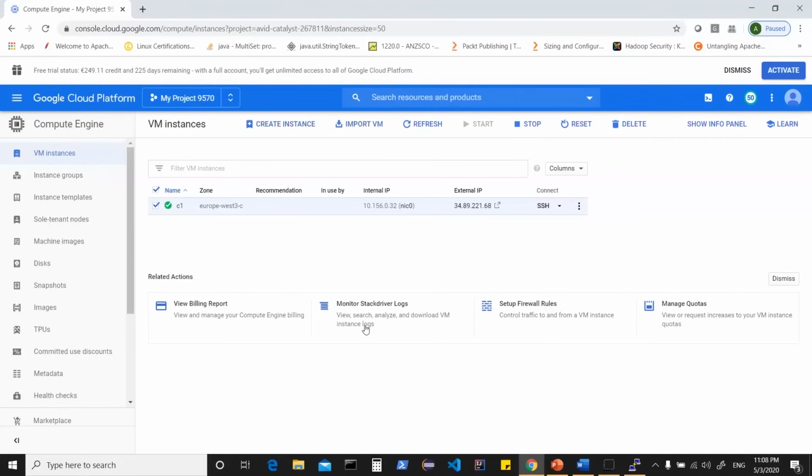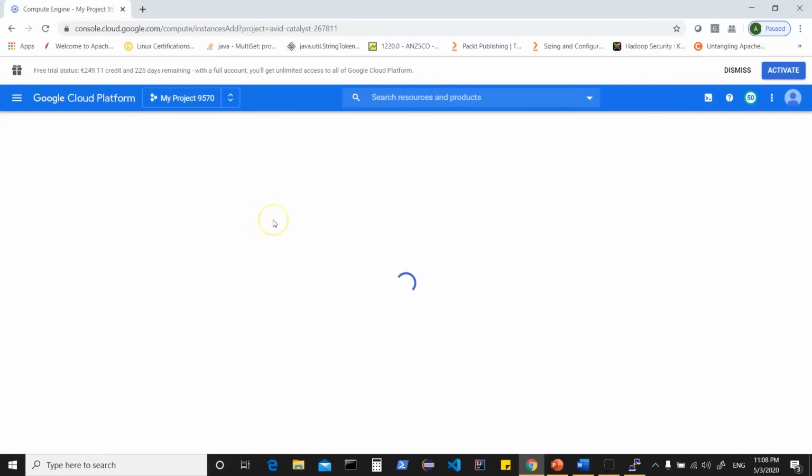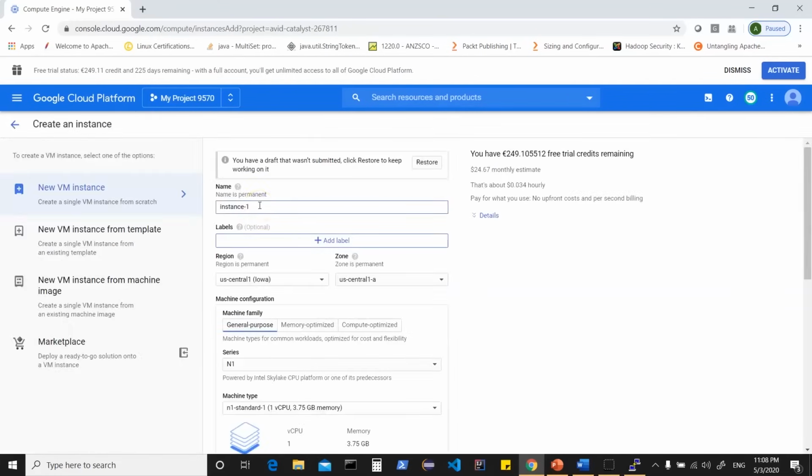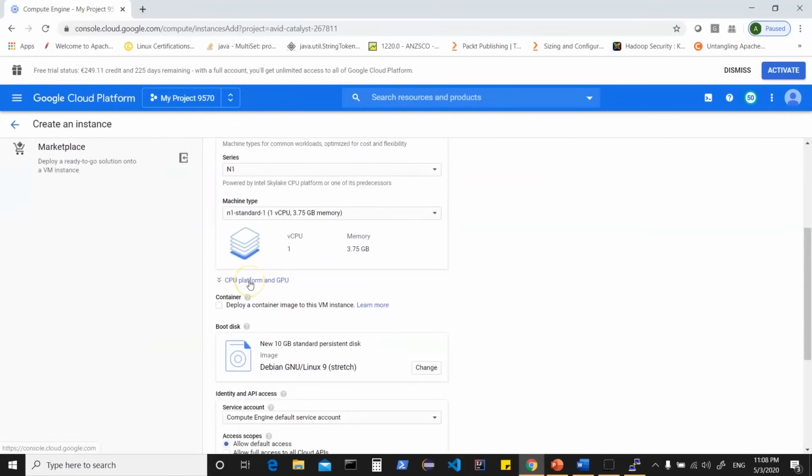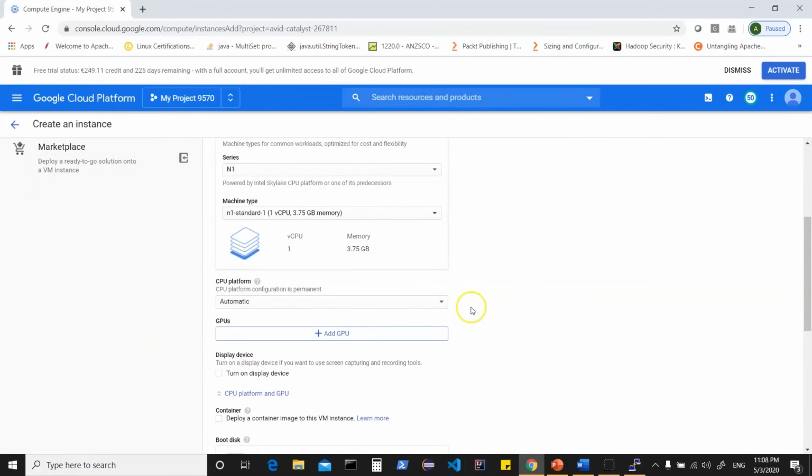Now you also have options such as GPU accelerators. So for example, if I just click on create instance, I can look into that. Here, let the instance name be instance 1, and what I would be interested in looking at is CPU platform and GPU. So CPU platform configuration is permanent. You can also do add GPU. GPUs can be added to accelerate computationally intensive workloads like machine learning, simulation, medical analysis, and virtual workstation applications. So you can add and remove GPUs to a VM when your workload changes, and pay for GPU only while using. So these are some of the features which compute engine offers, and we already know that Google bills in second level increments, so we only pay for the compute time.